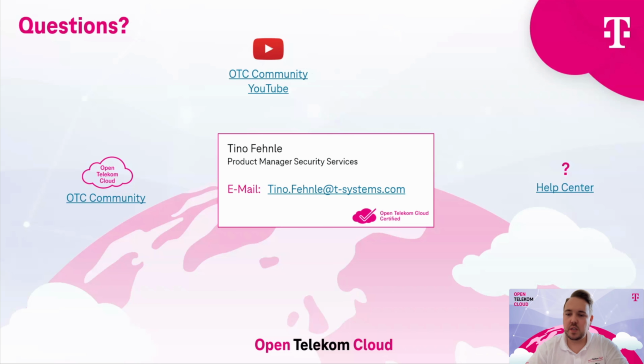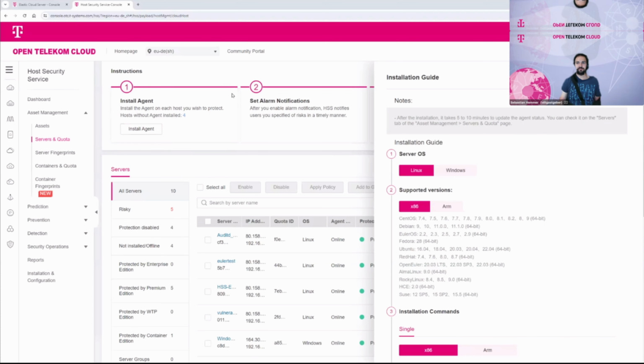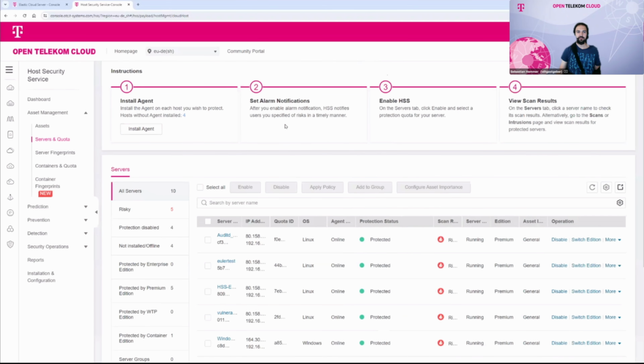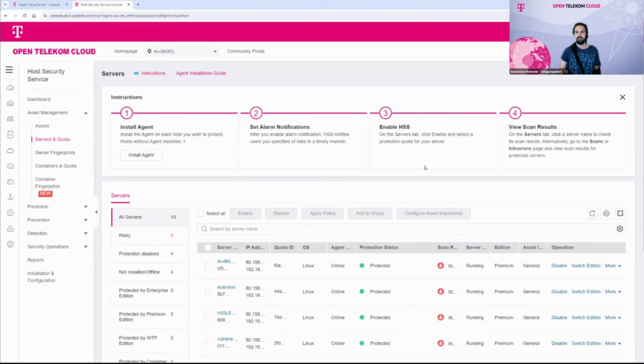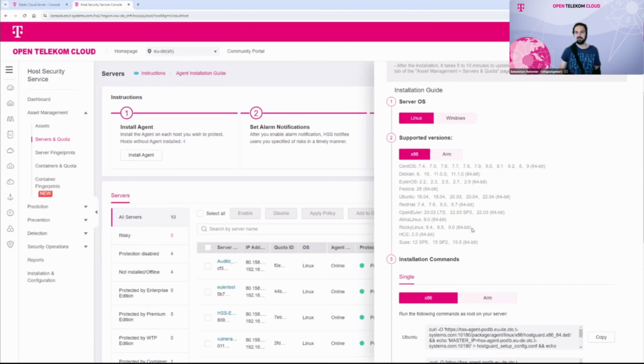One more question is from Dennis again. Will additional OSs be supported in the vulnerability scan and management? For example, Rocky Linux. Rocky Linux is already supported. Let me share my screen, and I can show you where you can find the information as well. Let me go one step back. You have here the agent installation guide, and you see which operating system versions are supported.